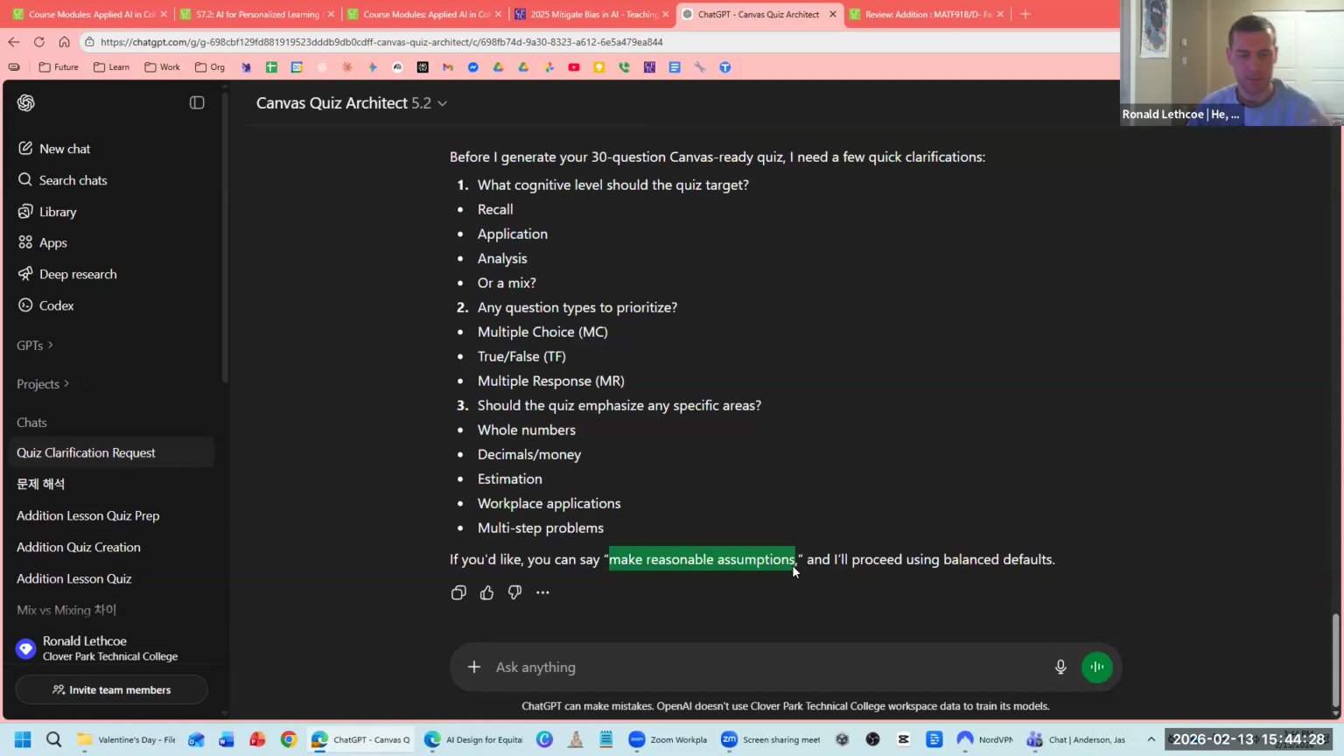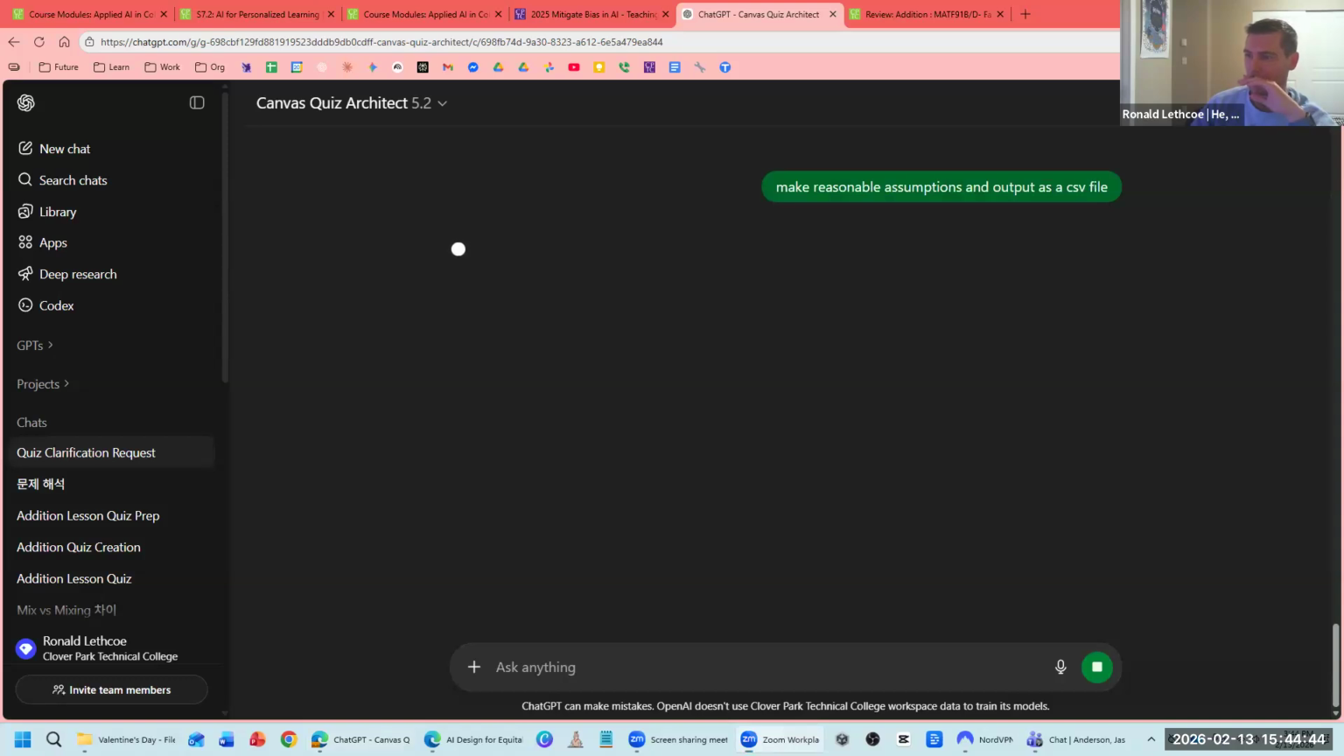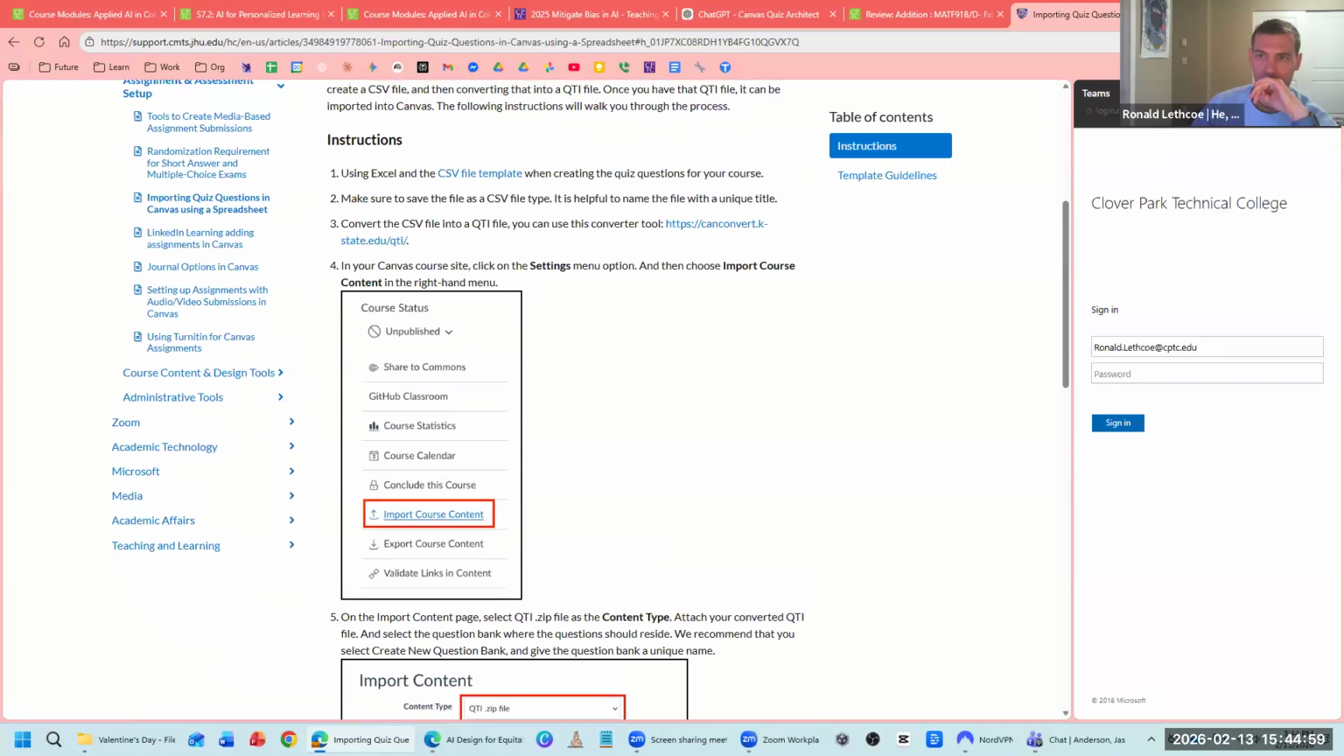I'm just gonna say, I trust you. Make reasonable assumptions and output as a CSV file. And so once this is a little different. I'm going off on a tangent, but I just want to show you all this tool in case you are interested in using it in your own class. It's going to analyze that, and it's going to hopefully put it out as a CSV file.